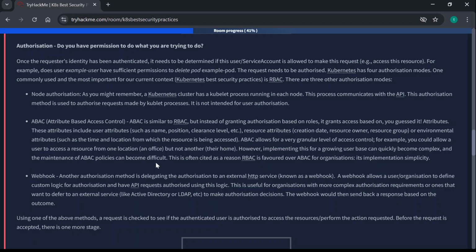However, implementing this for a growing user base can quickly become complex, and the maintenance of ABAC policies can become difficult. This is often cited as a reason why RBAC is favored over ABAC for organizations. That is, its implementation simplicity.